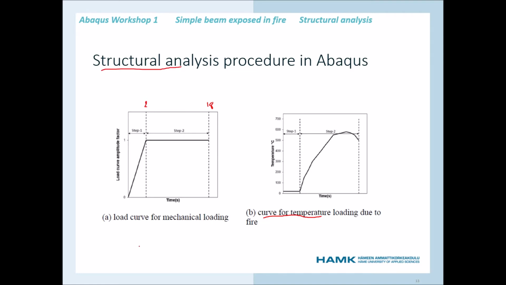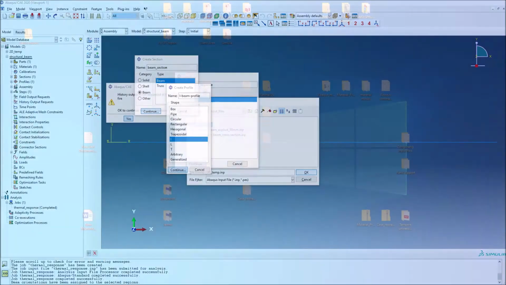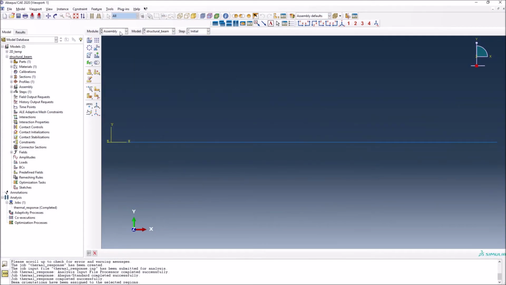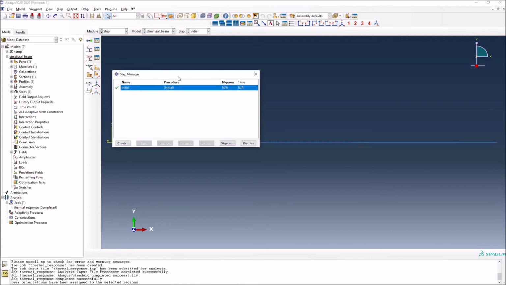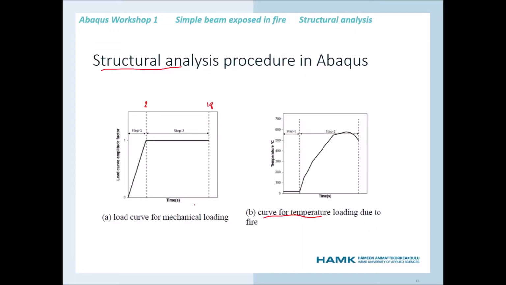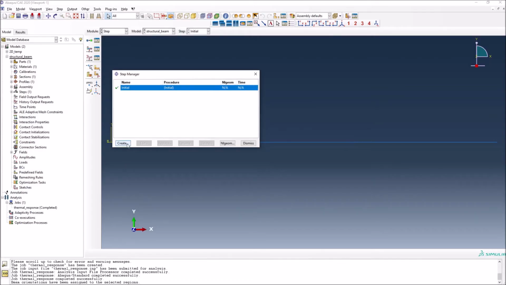Okay, now let's go to Abaqus, and in Abaqus we now go to the step module. The initial step is created automatically, so we need to create these two steps, this mechanical loading step and the fire step. Okay, so let's create that one, and now let's create this one.